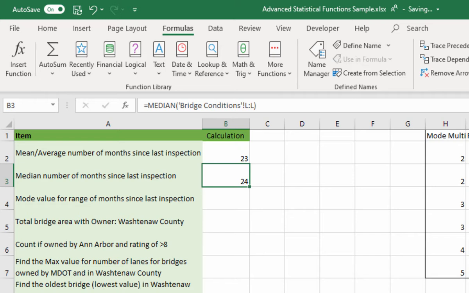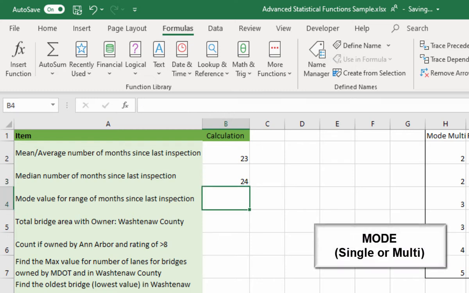The median value is 24. That's the number in the middle. Is 24 months the average for all of the bridges? We can use the mode to calculate which number occurs most often.